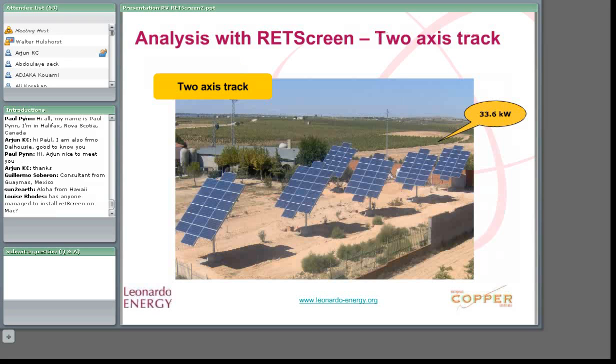In this figure we have a 2-axis track installation. This installation is 33.6 kilowatts. We haven't developed the analysis we use in RETScreen, it's basically the same as before. We only have to choose 2-axis track, and then we obtain the new figures on production, and so that's all.